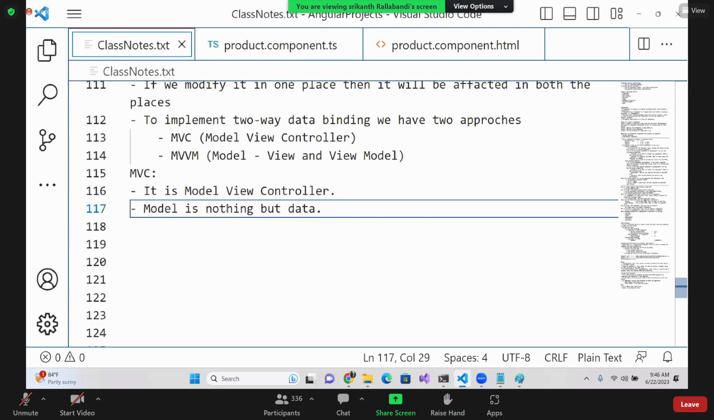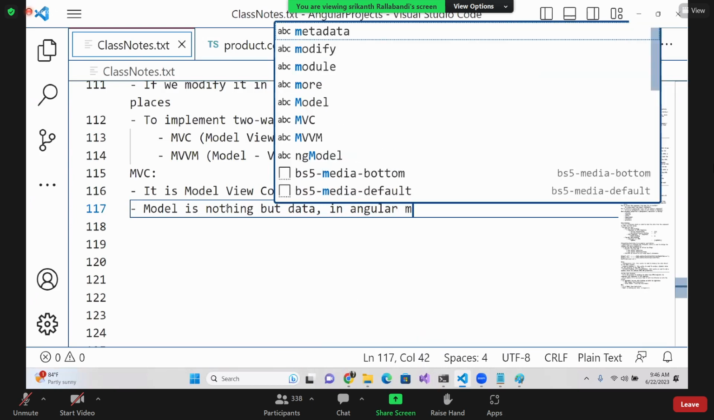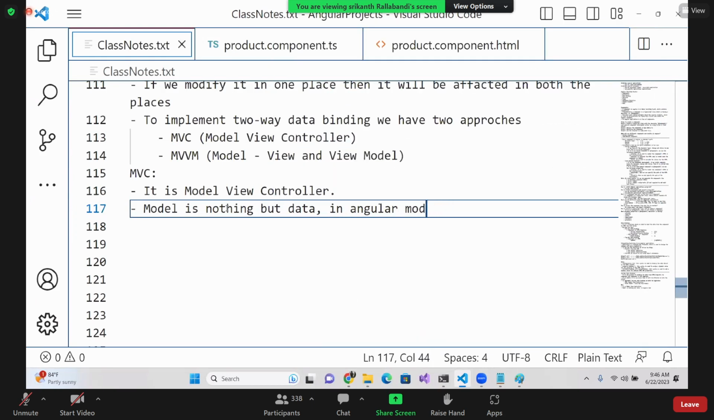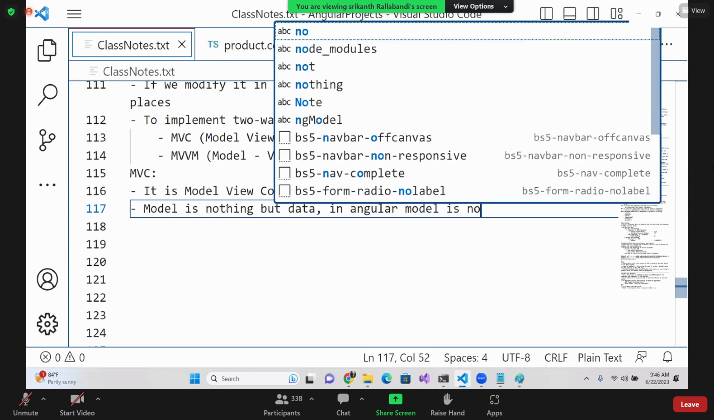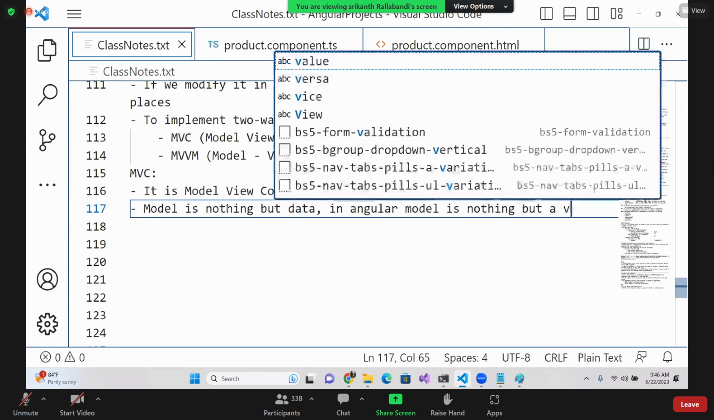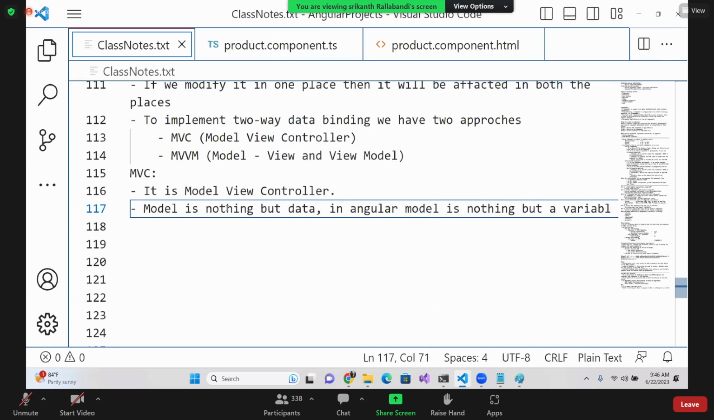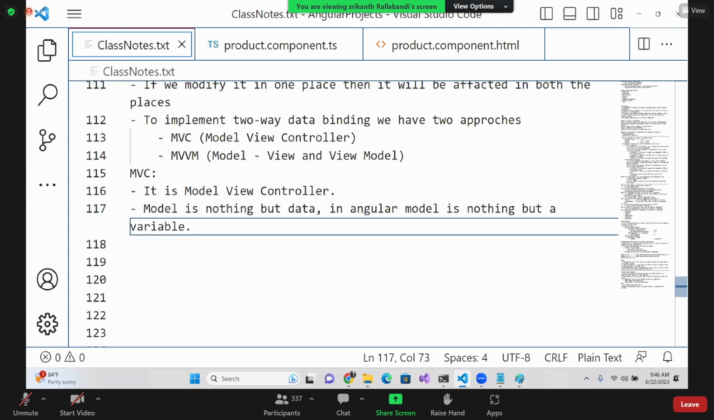Model means it deals with the data. Controller means it contains the logic. And view means it contains the presentation. Now here also, when I say model is nothing but the data, in Angular, a model is nothing but a variable where you can have the data.